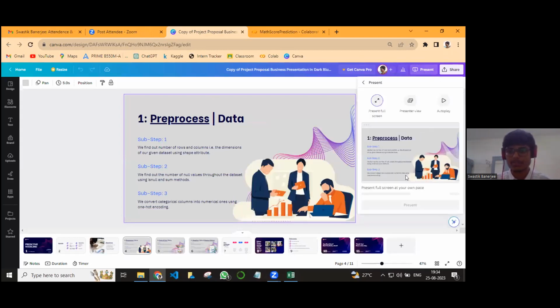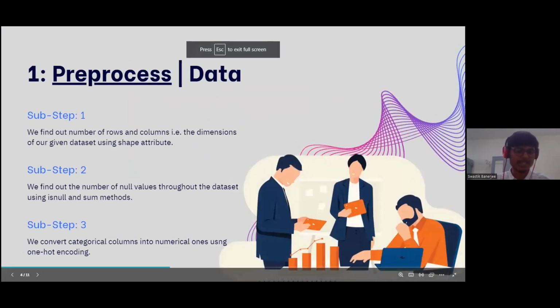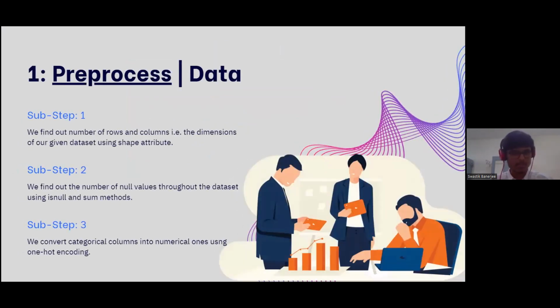So our first step is to find out the number of rows and columns using the shape attribute. The second thing is to find the number of null values present. We might have a data set that doesn't have values for every column, so we need to clean our data set. First we need to find out whether there are any null values in our data set or not.